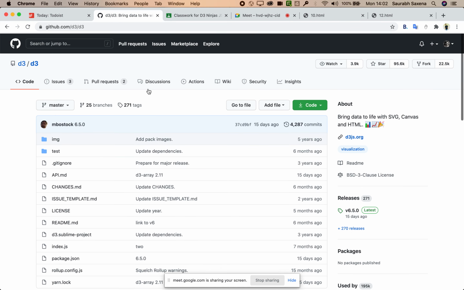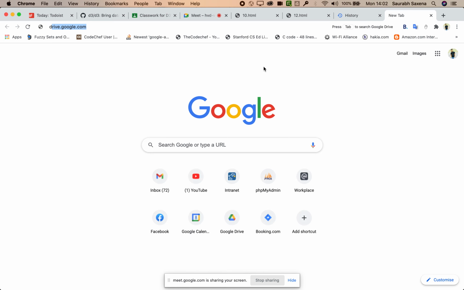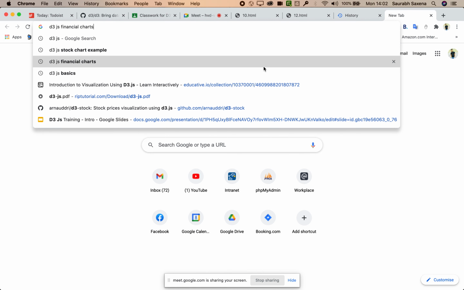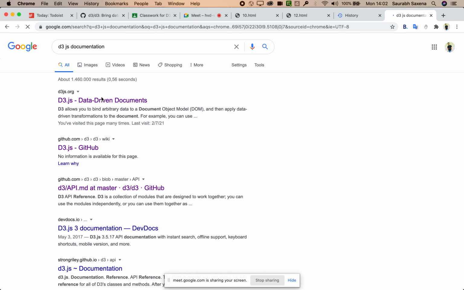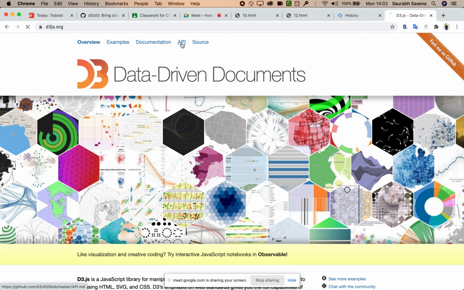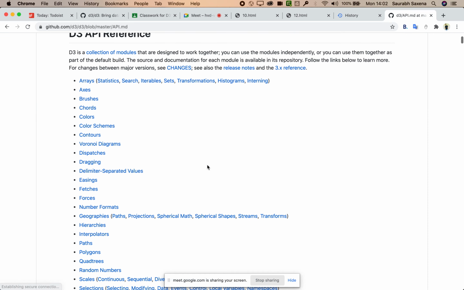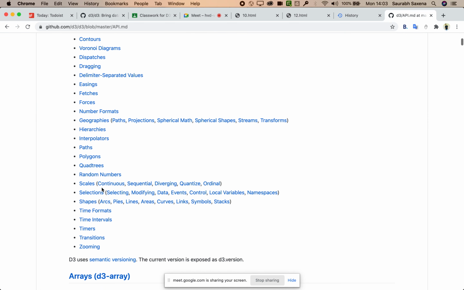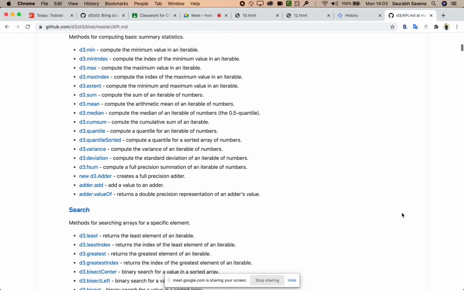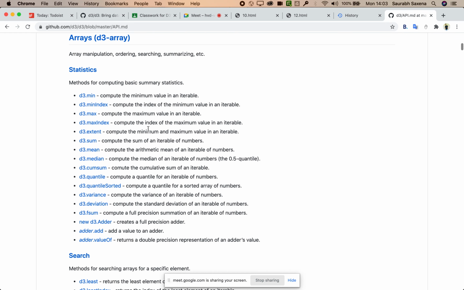If I show you, let's say, D3.js documentation, this is the one, the API documentation. You can see this one. Oh, okay, this one we have seen, but I haven't gone into it. So you need to get hands-on and go through all the methods.